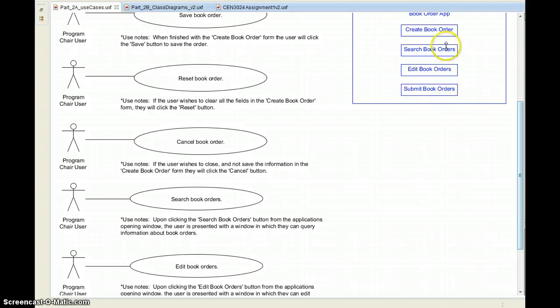And then our next button, we've got the search book order. So they'll click this button, and I only have the one use case here. We'll have more use cases after we talk to the client. We need to get more information from them about exactly how they want to get this information about book orders, how they want it to look, what they want to put in, that kind of stuff. So we need a lot more specifics from them about how this is going to work.